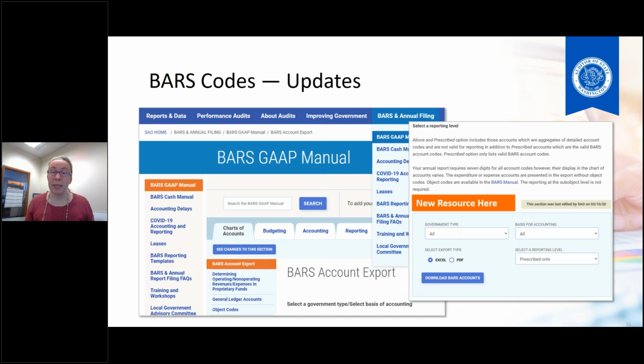So here's where to find that: BARS GAAP Manual, Chart of Accounts. The first page is the BARS account export. If you scroll towards the bottom, there's a blue box to download your chart of accounts for your entity type, your basis of accounting, in this case GAAP, and whether you want it above prescribed or just prescribed.